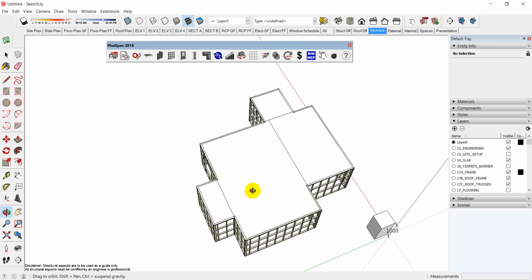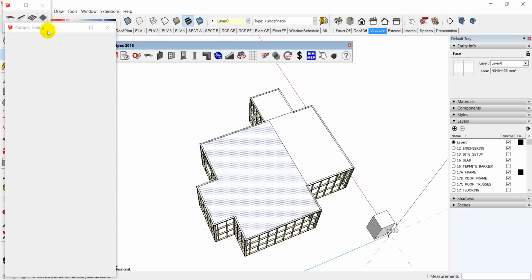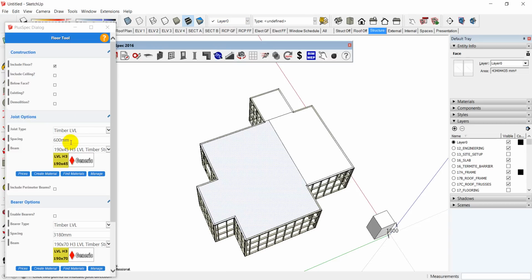So for instance here, if I wanted my joist to run this way, I can simply say, well, all of them are going to run this way. I could delete this line. I'll do this twice for you. Okay, I can go back up to my flooring tool, and inside of here I can choose my joists and my spacing. So my joist spacing at the moment is 600.